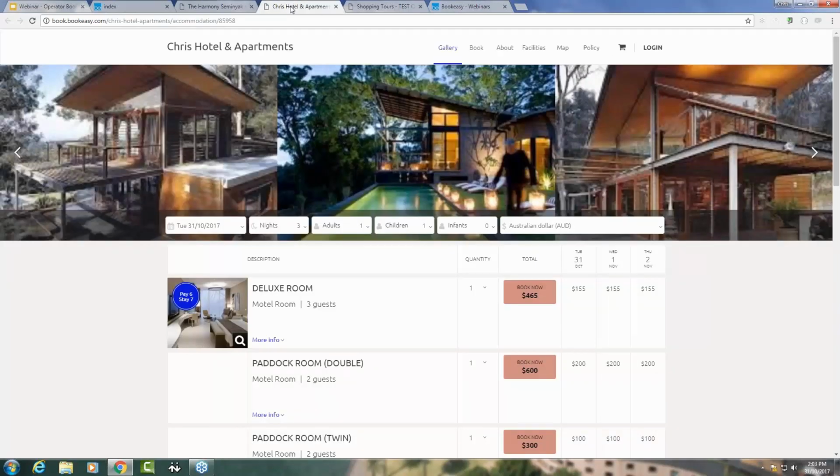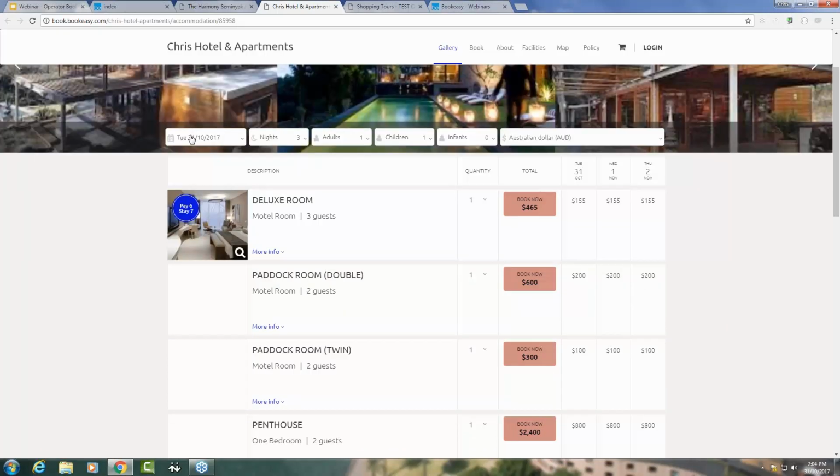So we've got a test operator called the Chris Test Hotel and Apartments. Like with the previous example, this operator currently does not take bookings via their private website. But this is how it looks if they set up with the OBE. The client is on their private website. They've gone to an area to do with accommodation, and you'll notice a very familiar widget here. This widget is pulling information from their Bookeasy console.